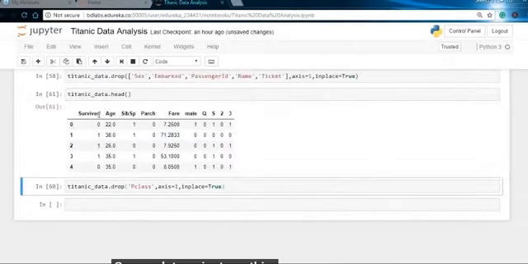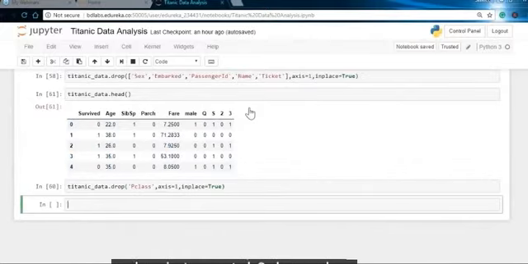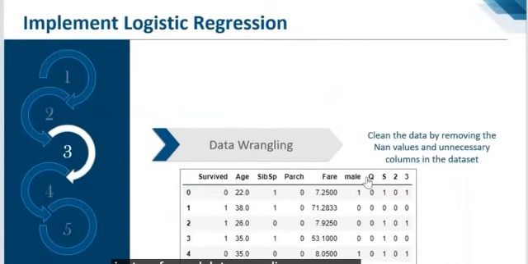So over here we have Survived, Age, SibSp, Parch, Fare, male, and these we have just converted. So here we have just performed data wrangling, or you can say cleaned the data. We converted the values of gender to male, embark to Q and S, and the passenger class to 2 and 3. So this was all about my data wrangling, or just cleaning the data.